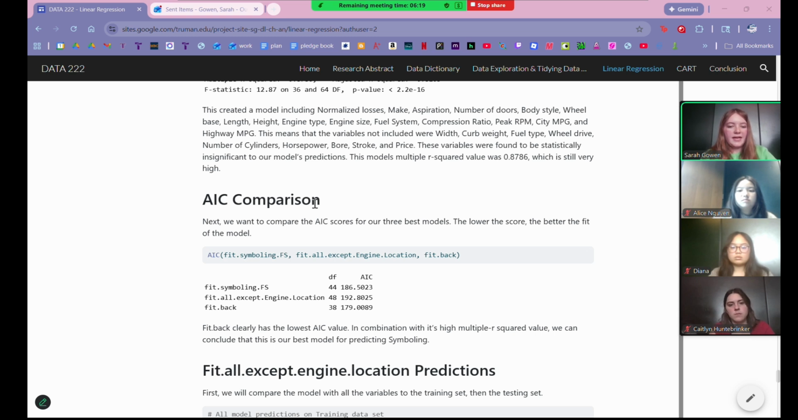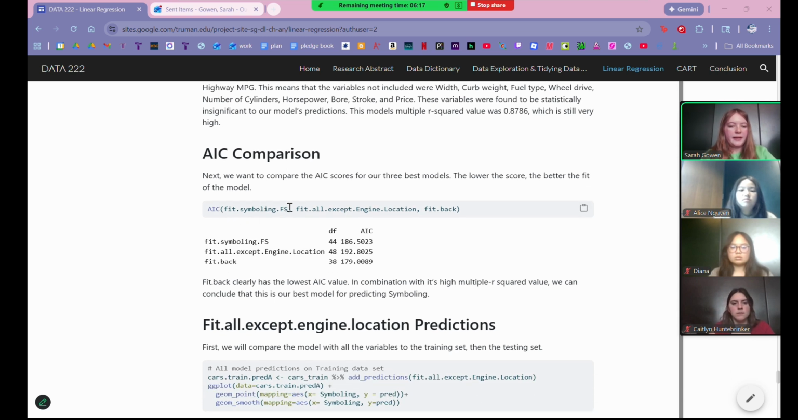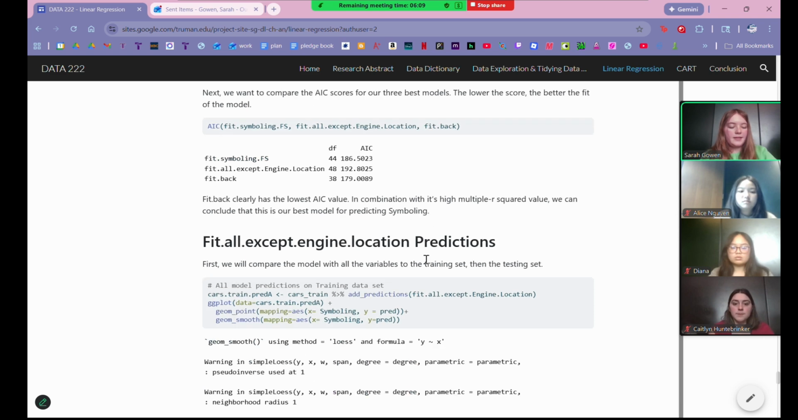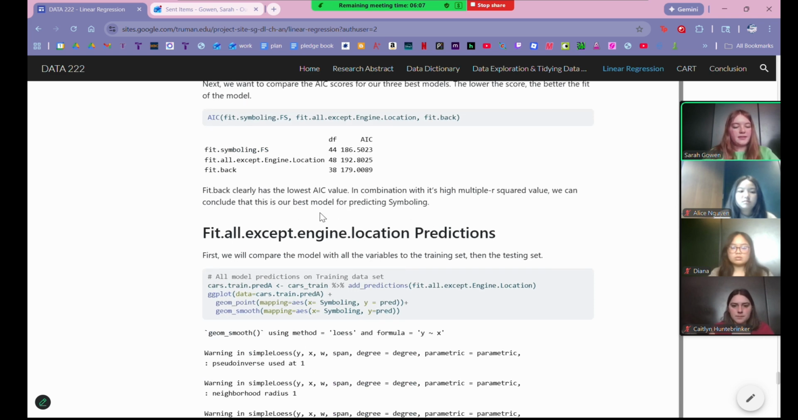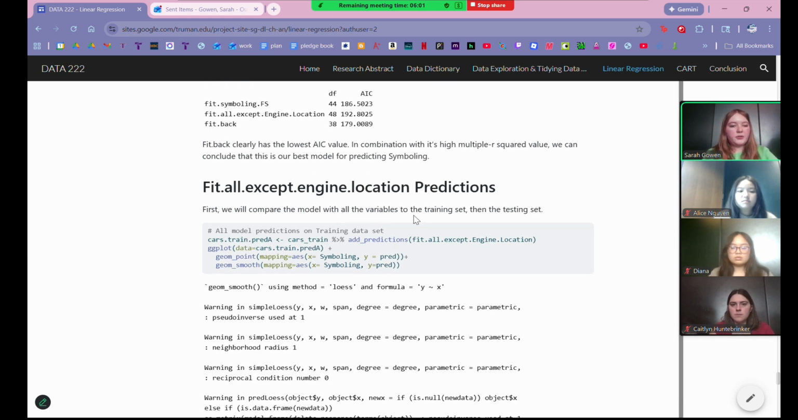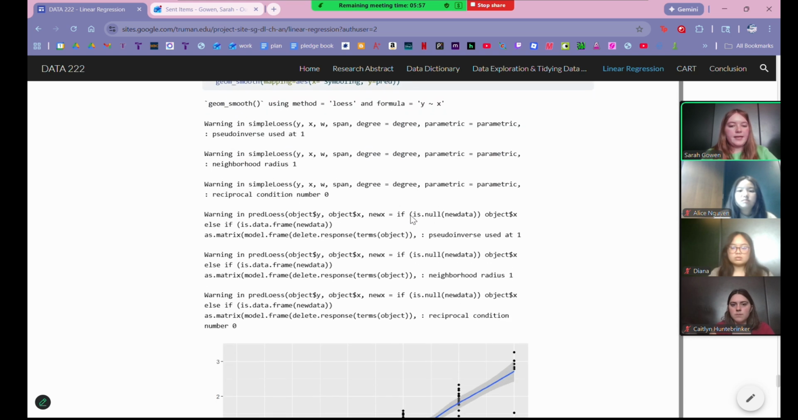Then this is just showing the AIC scores compared for the model we did by hand, the one with all variables, and the stepwise regression. The stepwise regression clearly has the lowest AIC score of 179, so we are confirming that this is the best model. After this, we compared our models to the testing data set and the training data set.